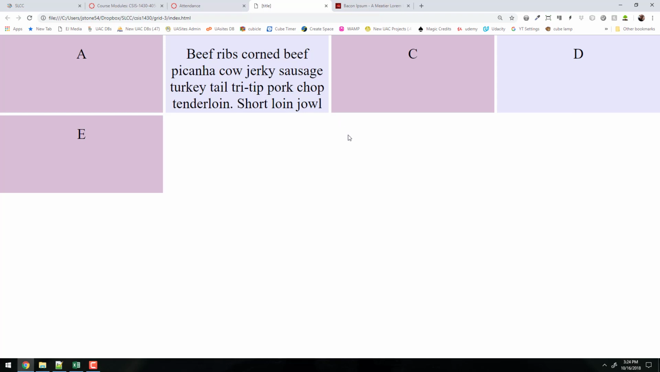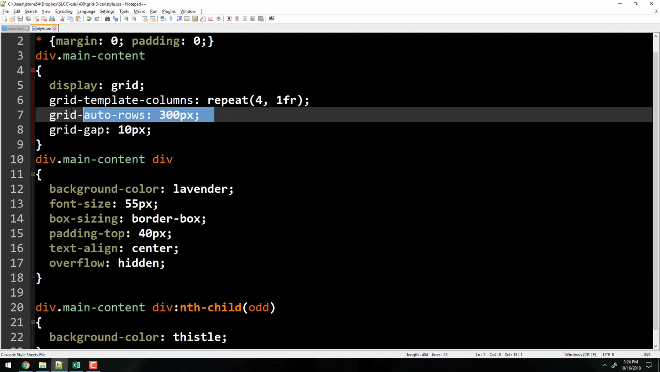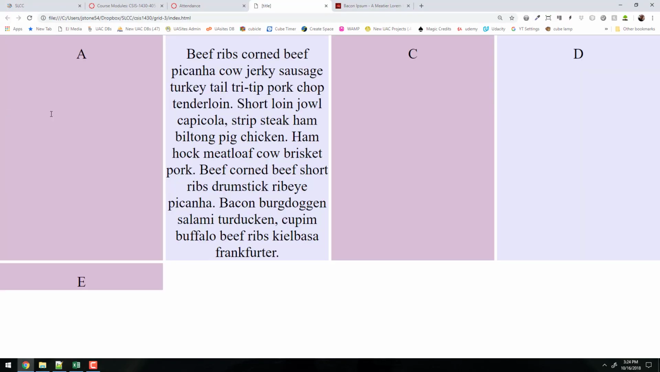So I want the div to resize with the text. Well, if I take this auto rows out, let's see what happens if I remove that. There, it resizes it, right? Okay, that's nice. But look at this one here. It's really skinny and small. I wanted it to be 300, okay?